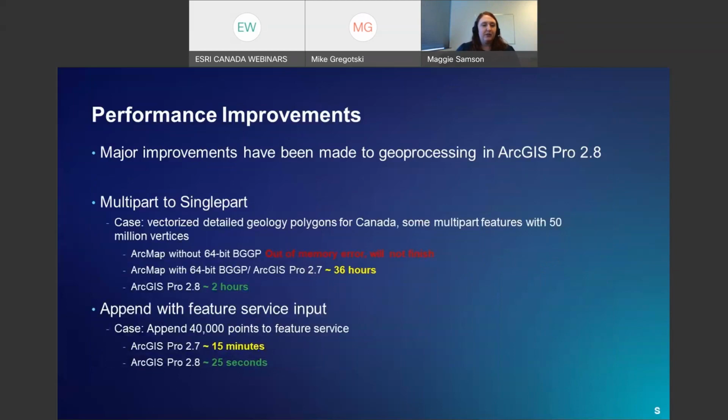When we look at the multi-part to single part tool, a test was done with vectorized geology polygons for Canada, some of those multi-part features having over 50 million vertices. When running the multi-part to single part in ArcMap without the 64-bit background geoprocessing, that tool is going to fail and you'll get an out-of-memory error when you try to run that.